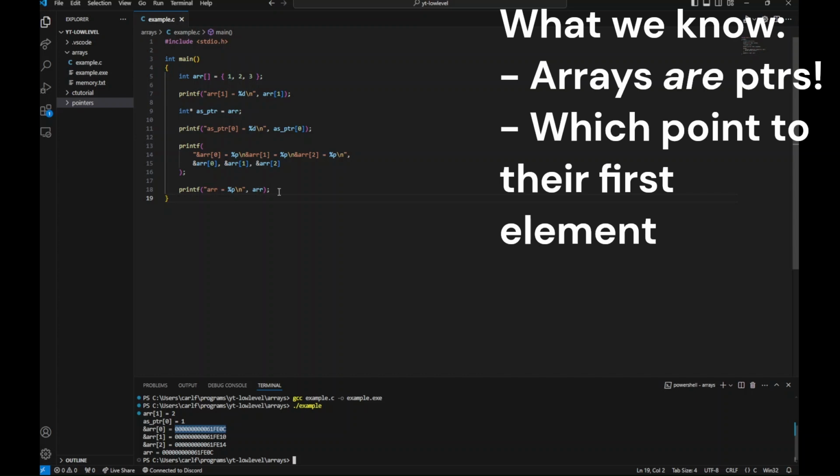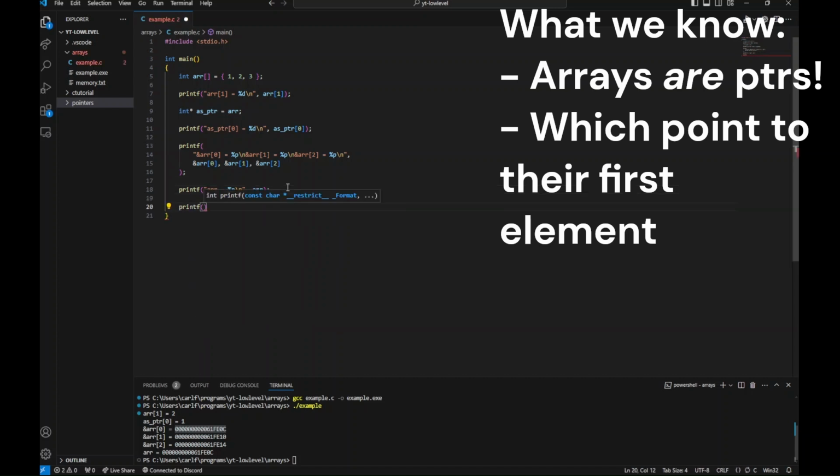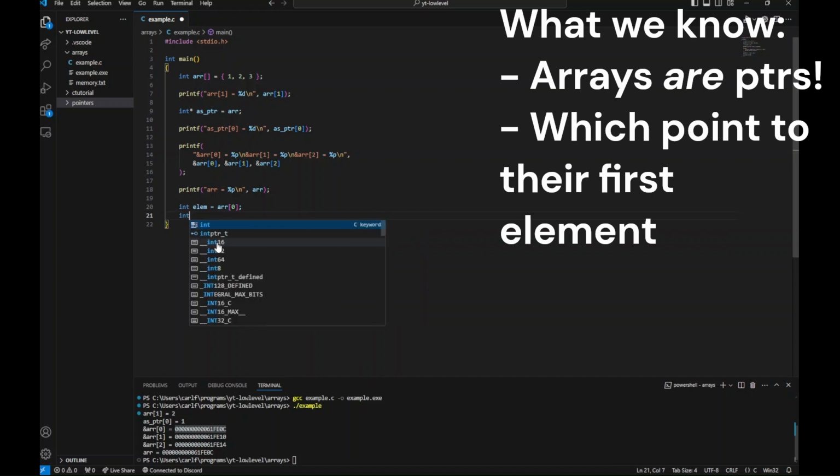And that's the essential reason behind why array indices start at 0, because indexing expressions like this, I've also covered in my first C tutorial video. Indexing expressions, for example, if I had array 0, they actually compile to this. If I had array plus 0, and then you're going to dereference this.